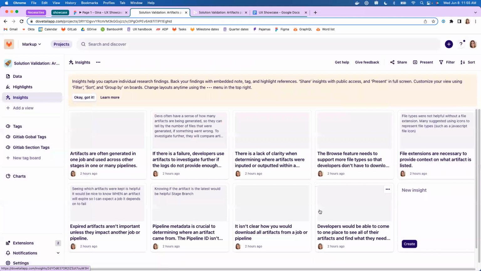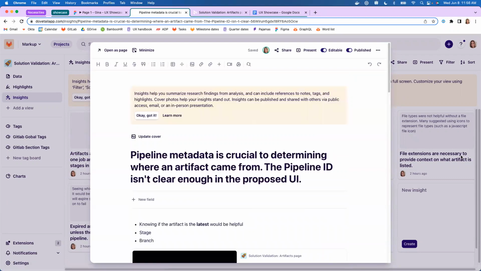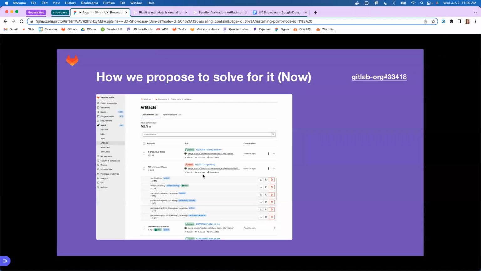And the last one I'll look at is pipeline metadata. So we did confirm that pipeline metadata is crucial to determining where an artifact came from, but within the designs, the pipeline ID wasn't clear enough. And they were often asking, oh, where's the pipeline ID? And I think that might have to do with the fact that we're using so many icons to identify which part of the metadata this is. So we'll have to improve that as well.